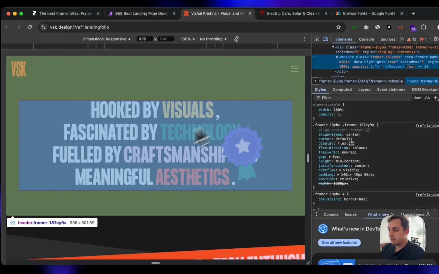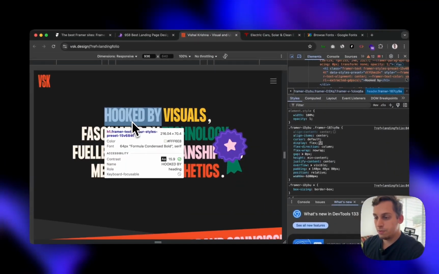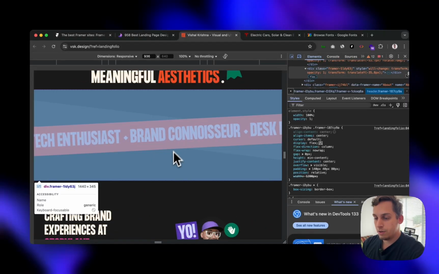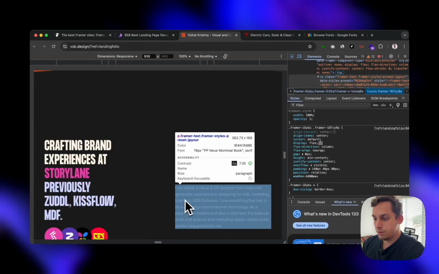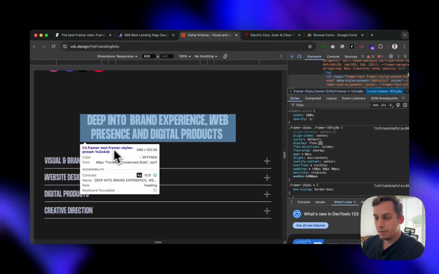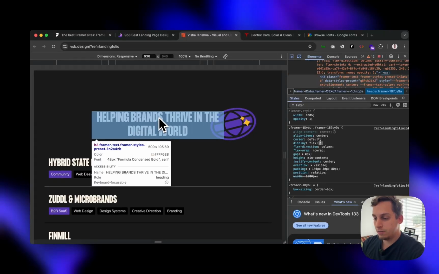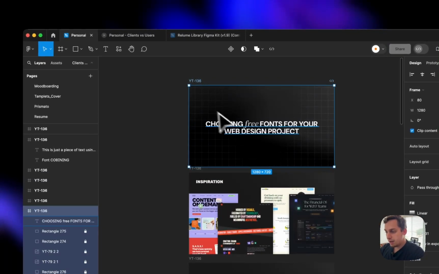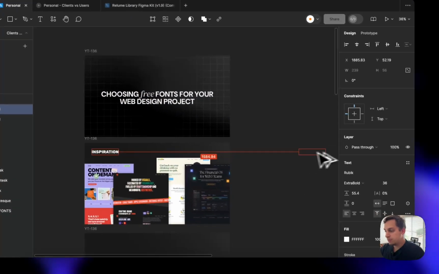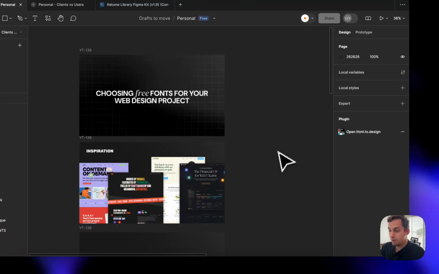And what I do is I click on Inspect, and I use this little tool up here, and I just go over this. So this is using Formula Condensed Bold. This one is also using Formula Condensed Bold. This one is using PP Neue Montreal Bach. Maybe these aren't free fonts, but at least I'm getting an idea of what it's called. So a good way to check for these free fonts is seeing, okay, this is called Formula Condensed Bold. We can go to Figma and I can just choose one of these and I can go Formula. Okay, it's not here, right? So it's a paid font.